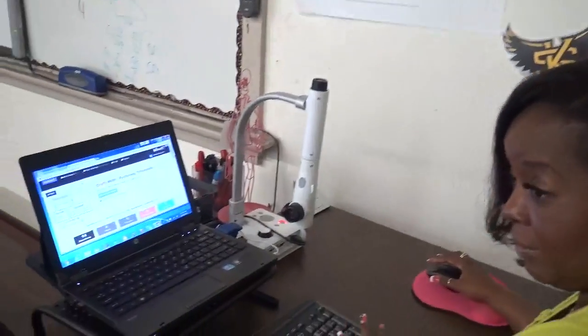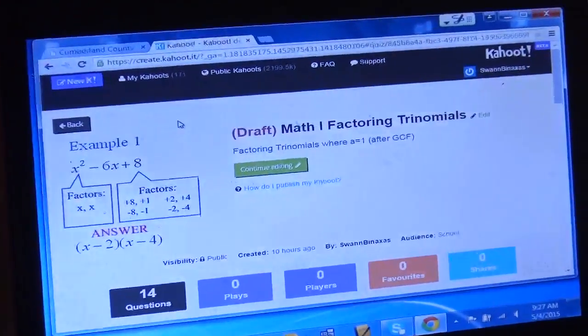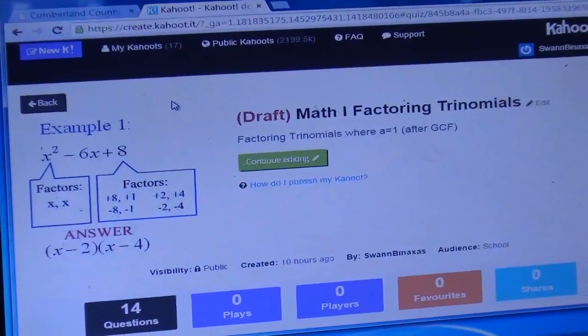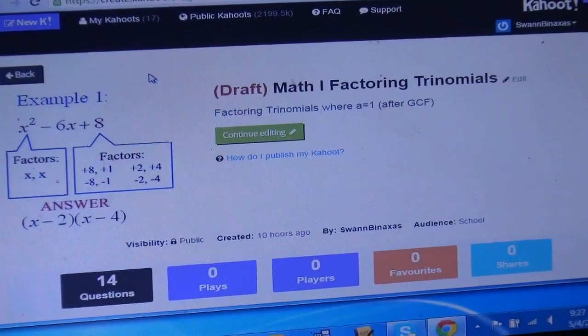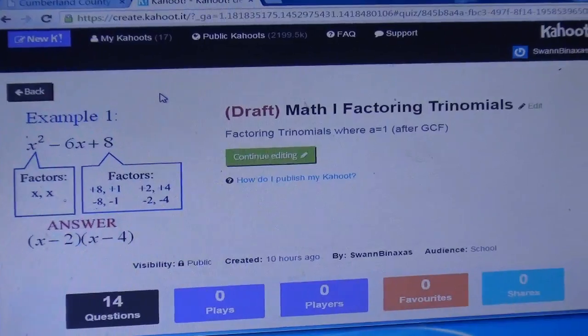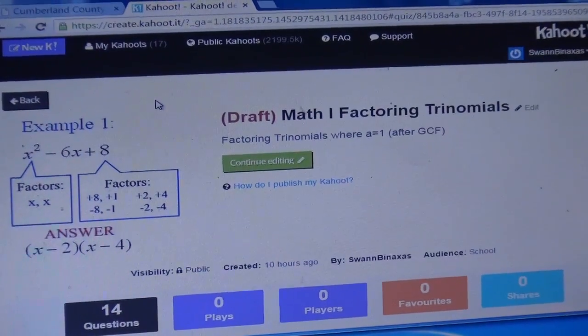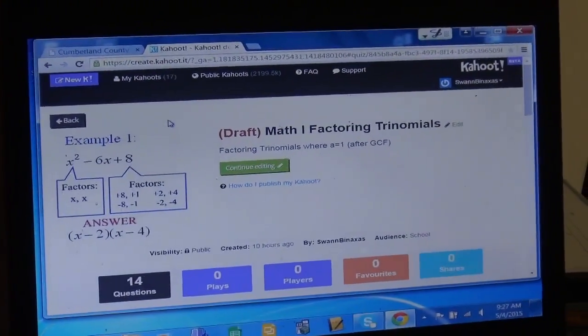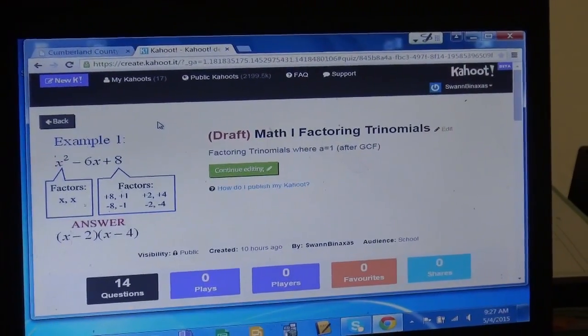One resource that we use here is Kahoot, because we have an open technology policy where the students are using their smart devices. We use the Kahoot program. Kahoot is free. The website is create.kahoot.it. You can create your own Kahoot quizzes, or you can use some of the public ones. I generally use the public Kahoots as the starting point, and then I can edit them to put in the different information that I'd like to use.